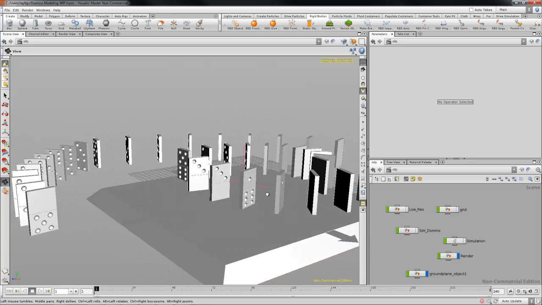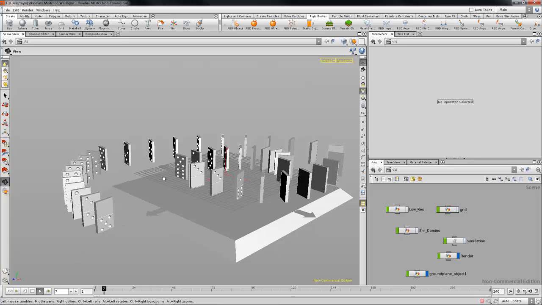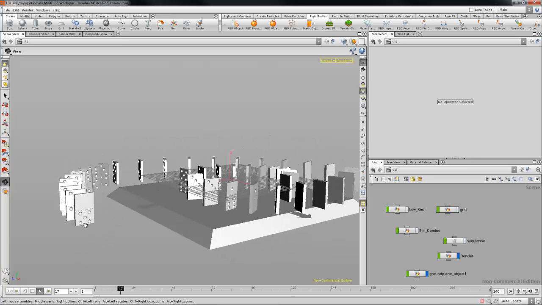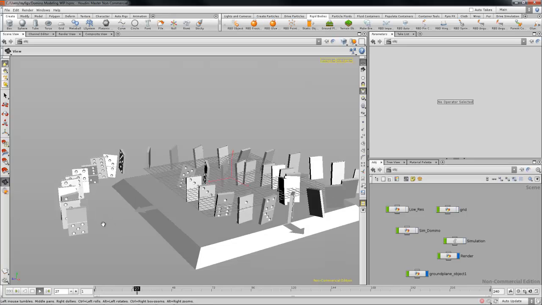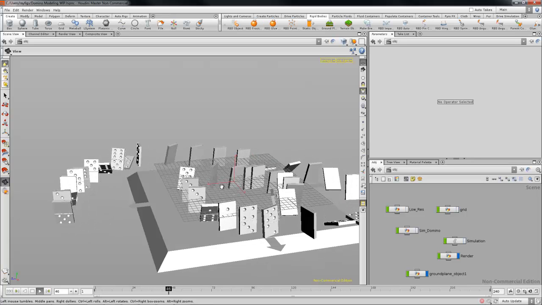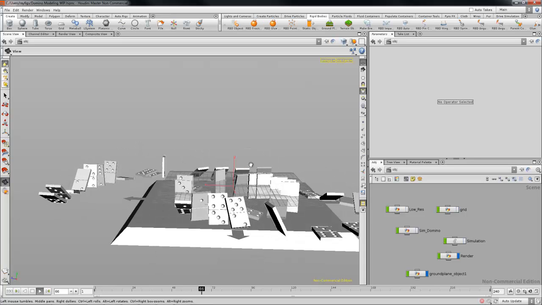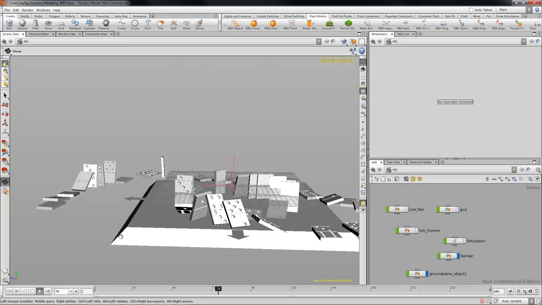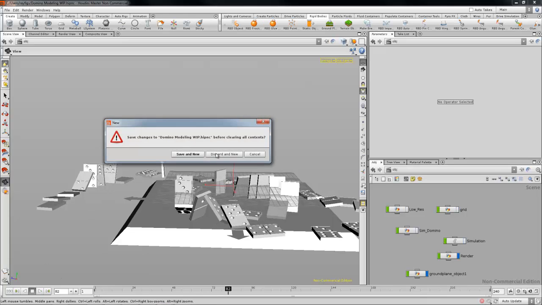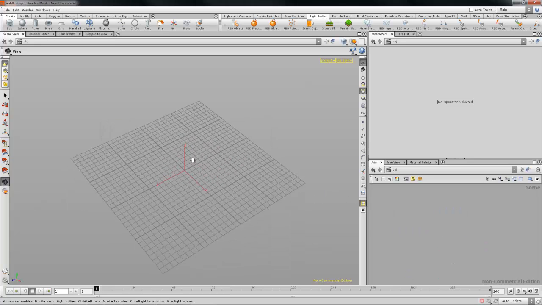So if we hit play, we'll deceptively have a simulation go. And I say deceptively because you would think if you're working with a domino sim that you would want the dominoes to collapse down. But more or less, I was just doing a test here, and this is more or less what I got. So let's go ahead and make a new scene. Alt-N, discard and new, and we'll just start from here.